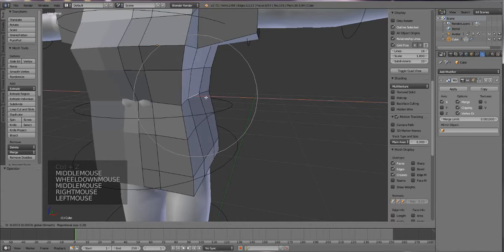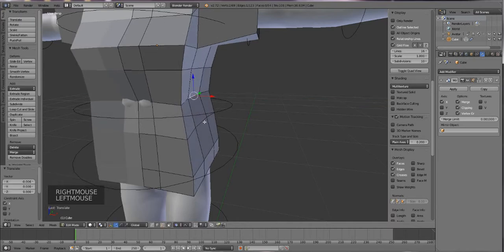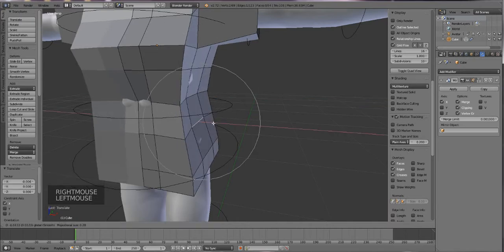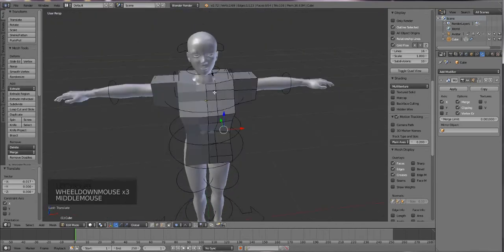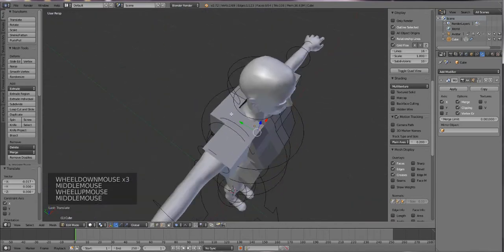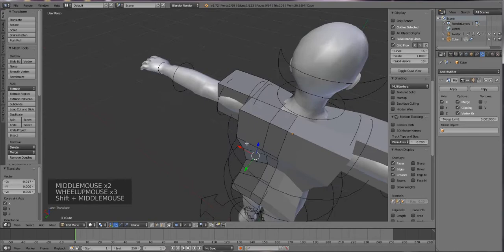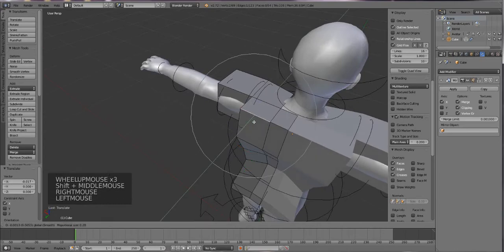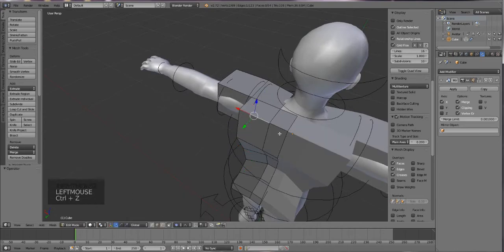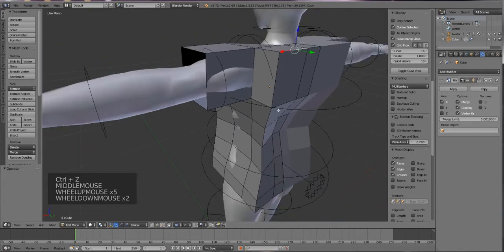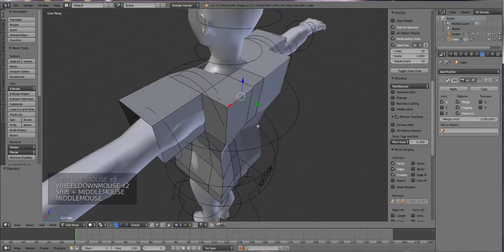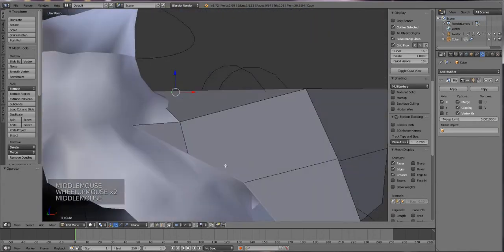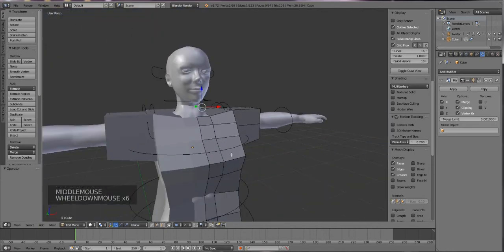So, I'm just going to pull this in to try to match the curves. And we have a general shape of the, what's it called? T-shirt. Oh, something I forgot to tell you. When you do mirroring, only one side is actually real.